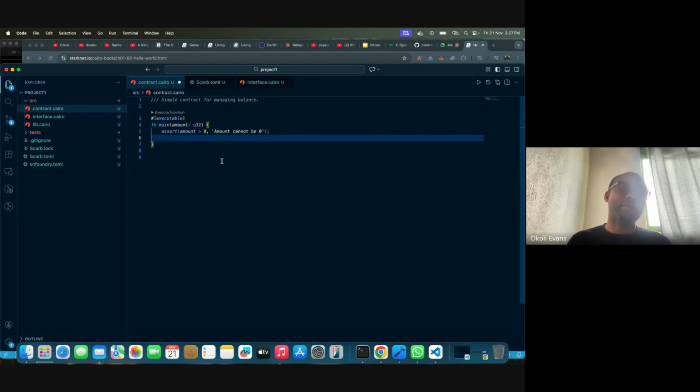So if you are doing this with a smart contract, it lives on the blockchain. This doesn't live on your blockchain. This is just your normal computer program, like your backend program. Okay. So you have that amount must be greater than 0.